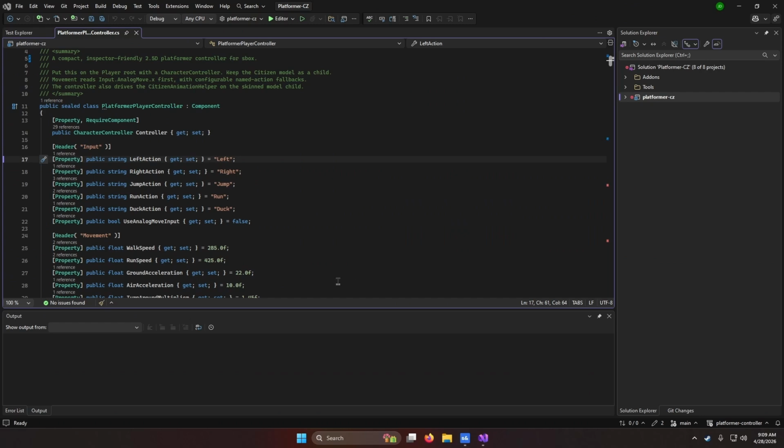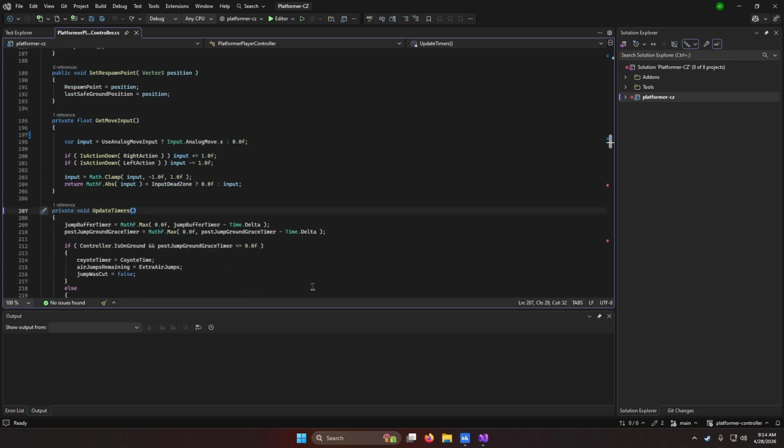For input, the controller uses named actions. By default, the action names are left, right, jump, run, and duck. I also added an option called Use Analog Move Input, but it's turned off by default. That's because in a side view platformer, we usually only want horizontal movement. If analog move is enabled, W and S can sometimes affect movement in ways we don't want. The movement input function checks right and left actions, clamps the value between -1 and +1, and applies a small dead zone so controller sticks don't drift.